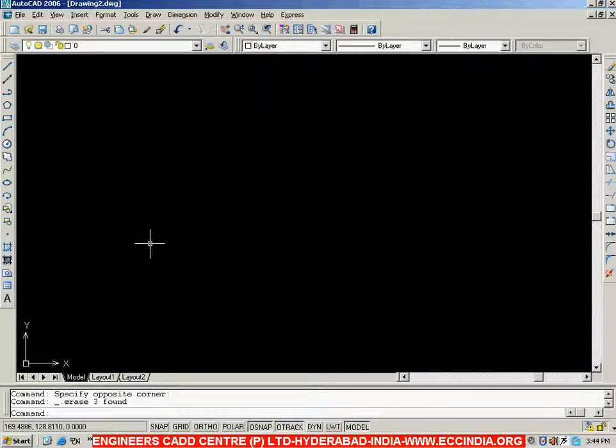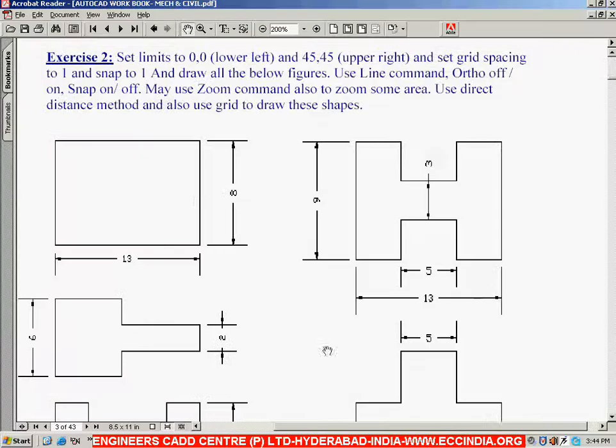And to go with grid, let us try to work with this exercise. So here there is an exercise, and in this exercise is asking to set the limits as 0, 0, that is lower left, and upper right as 45, 45. Then is asking set the grid spacing to 1, that is x and y spacing we have to take 1 and 1. Similarly snap also is asking to go with 1, that is snap x spacing 1 and snap y spacing 1. Then draw all the below figures using line command, ortho, snap, and may use zoom commands also to zoom some area.